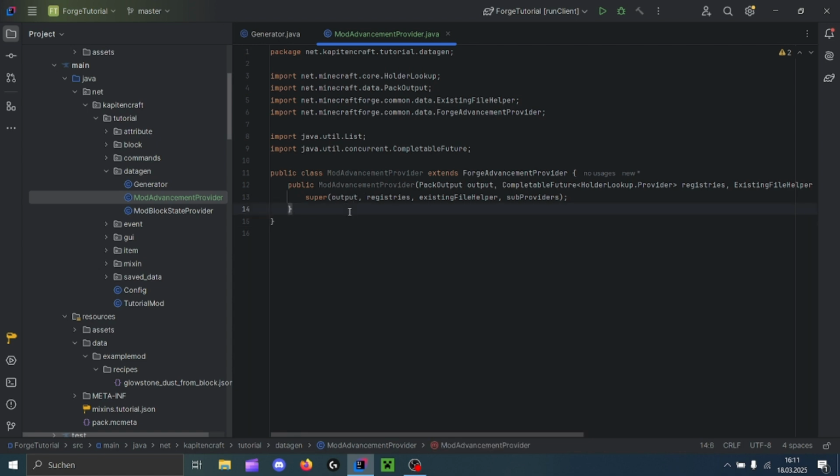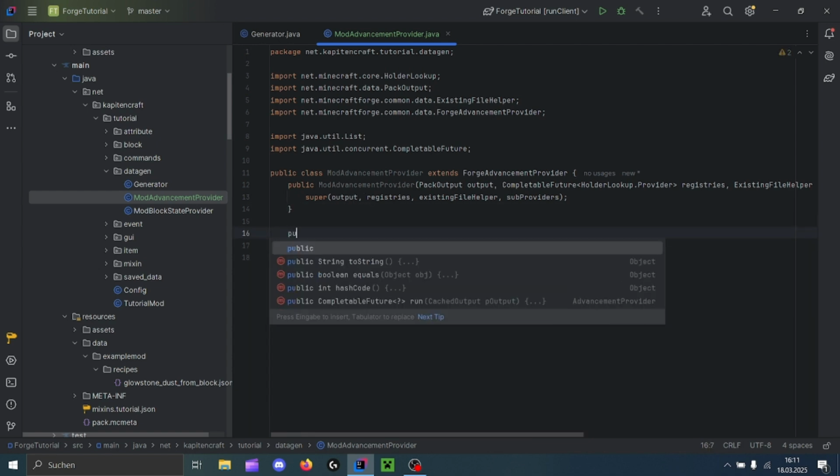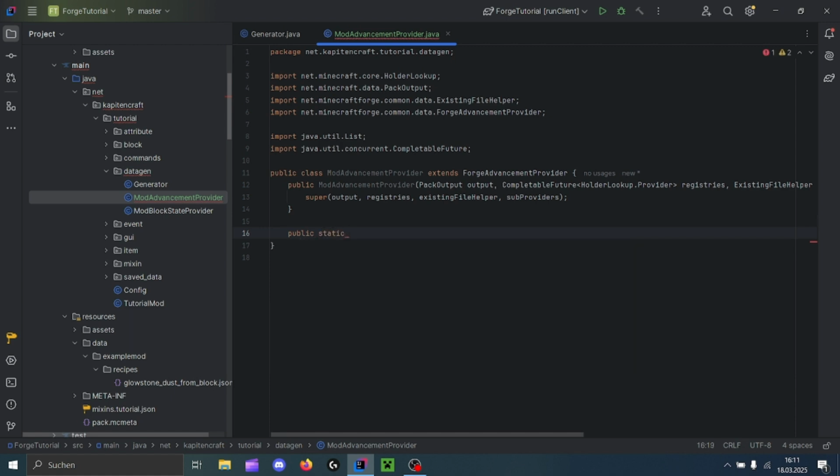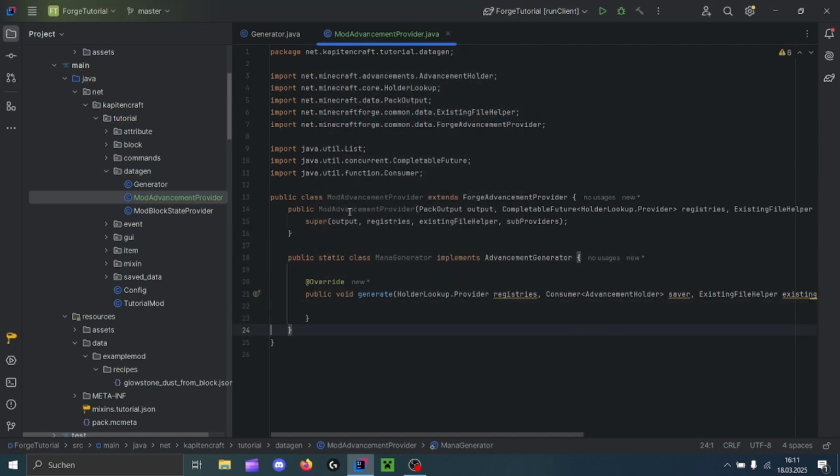Now in here you want to create custom classes for each different tab of advancement you want to have. So public static class ManaGenerator implements, each of these generators implements the advancement generator interface and overrides the generate method. In here you can create the custom advancements.